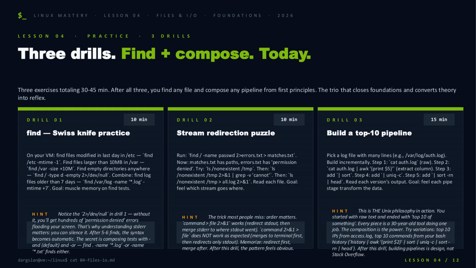Now it's your turn. 3 drills, 30 to 45 minutes. Turn theory into reflex. Drill 1 drives find into muscle memory: time tests, size tests, type tests, combined with and, or. Drill 2 is the redirection puzzle where order matters. You'll feel exactly why redirect first, merge after is the rule. And drill 3 builds a top 10 pipeline one stage at a time, watching raw text transform into insight. Do all 3. This is where the foundations lock in.